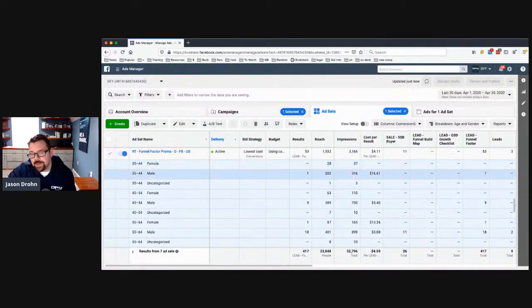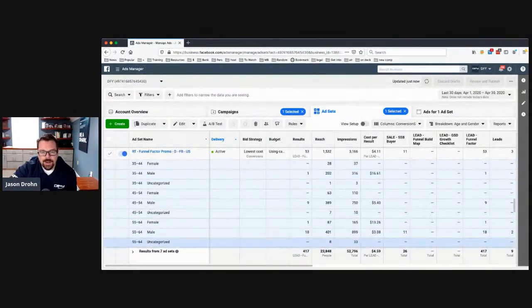So you'll see that of our age groups, 35 to 44 female, we got some reach, some impressions, no buyers. Then we have 35 to 44 male. We have one lead, 202 reach, 316 impressions. And our cost per result was $16.61 per lead. So that's out of control, right? I mean, $16.61 to get one email address. That's nuts.